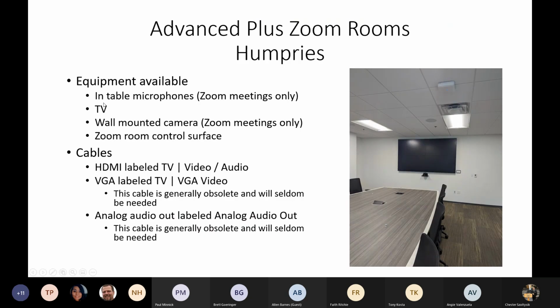Advanced Plus Zoom rooms. So let's talk about Humphreys for a little bit. The equipment in Humphreys is significantly different than that of Graham and that of the fourth floor executive conference room. The equipment that's available in Humphreys: you have in-table microphones, you have a TV, you have a wall-mounted camera, which is available for Zoom meetings only. Same thing for the in-table microphones. You have a Zoom room control surface. So we're going to show you a couple things on that that are different in Humphreys than other rooms.